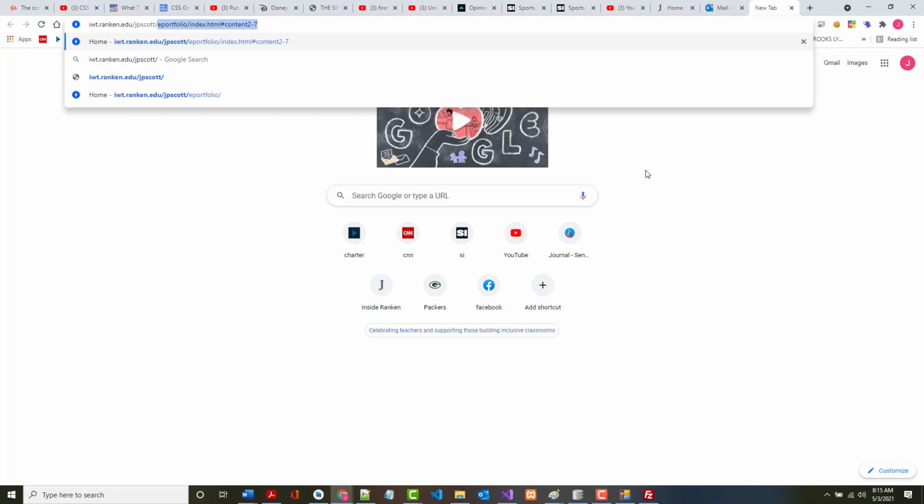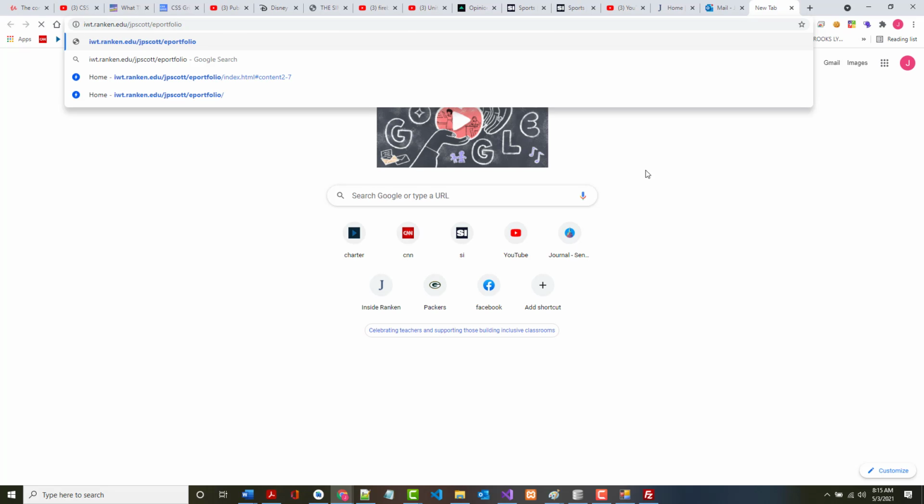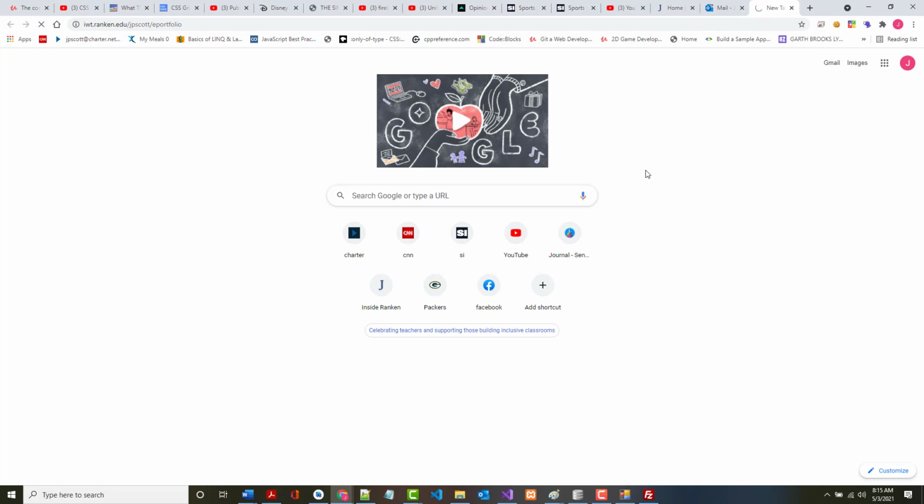So if I just type in here ePortfolio and nothing else, I'm going to get rid of the rest of this, and I hit enter, it's going to bring up my index.html. It'll spin for a while, but it should bring it up. Now, fortunately or unfortunately, this server has been kind of quirky over the years. All right, and it may or may not work.